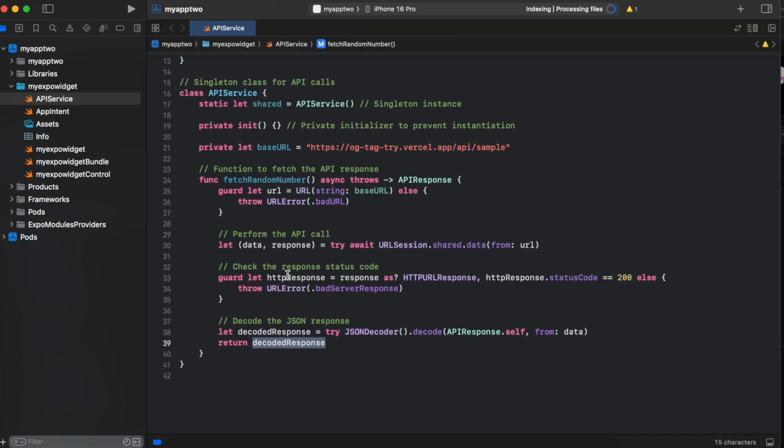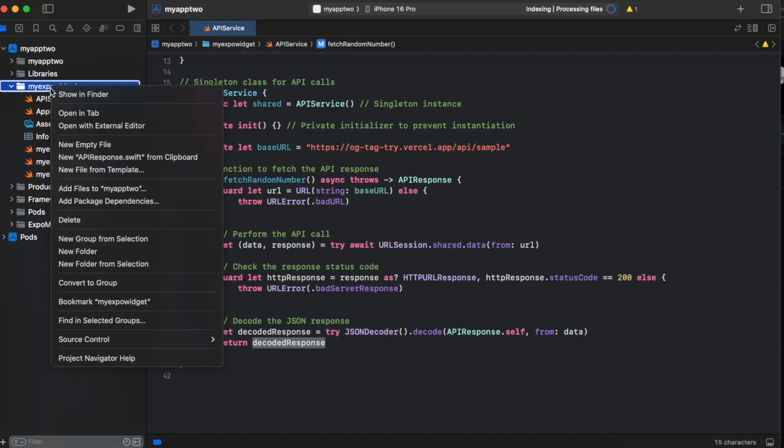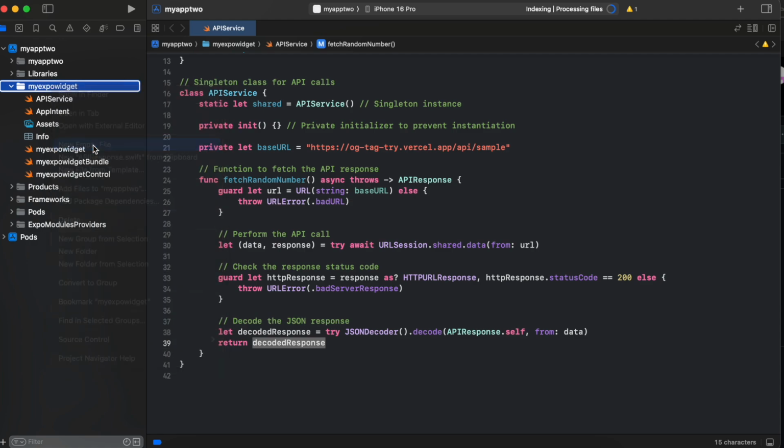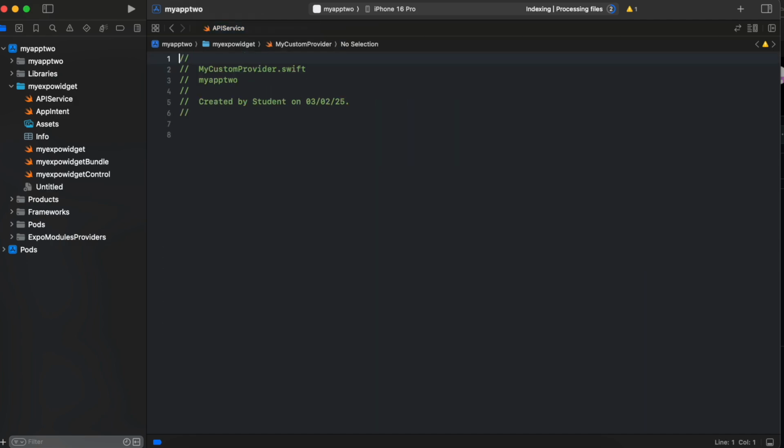Next we need to create a custom provider as well. I will tell you why exactly we are doing that once we try to use it. So again, right click, new empty file, and give the name as my custom provider. So you can give it name as my custom provider over here.